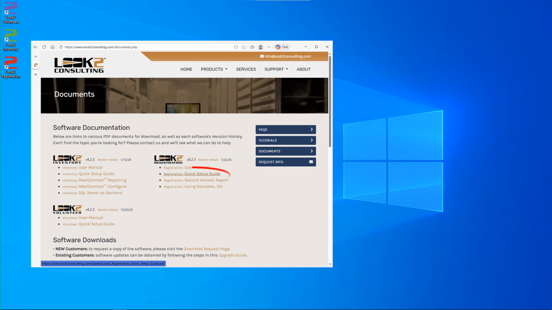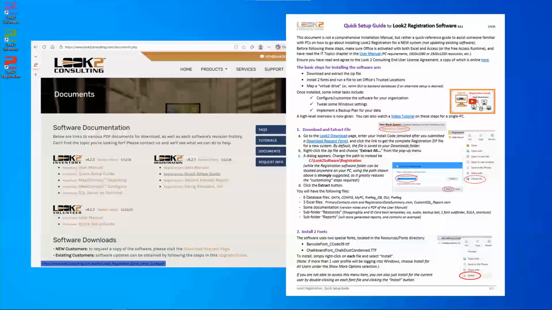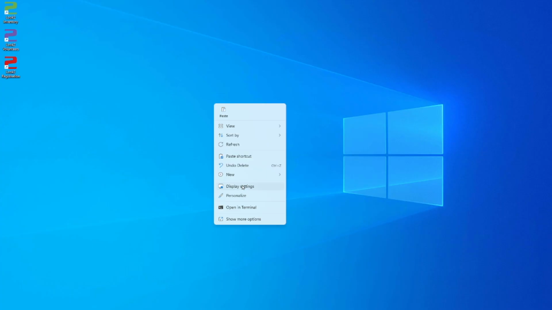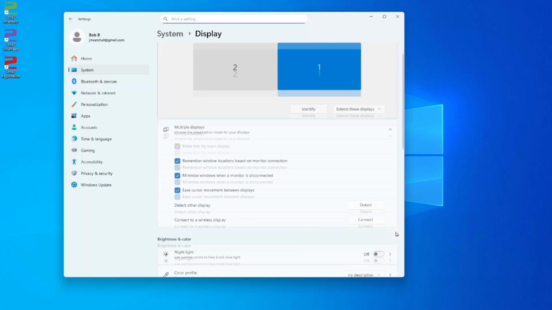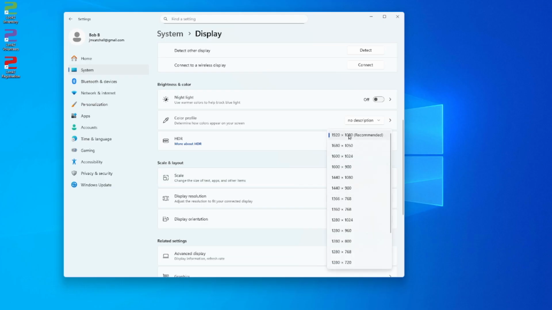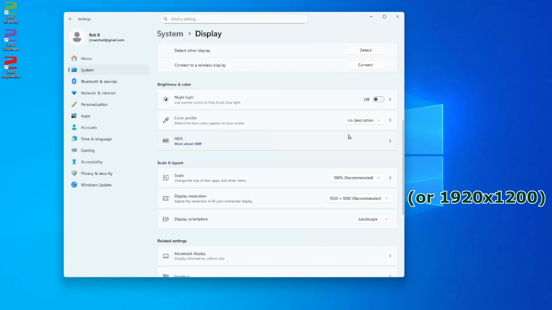We'll be following the steps detailed in the Look2 registration quick setup guide, which you can use as a reference. Before starting, right-click on your desktop and select Display Settings to make sure it's set to the required 100% scale and 1920 by 1080 resolution, or by 1200.